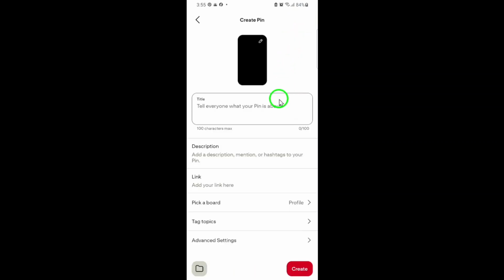Once you've made your selection, it's time to add the details that will make your pin stand out. Enter a catchy title for your pin. This is what will grab people's attention as they scroll. Add a description to tell viewers more about your pin. Think about including keywords that will help others find it. If you have a website or a specific link you want to share, you can add it here as well. When you're happy with your details, tap Next.